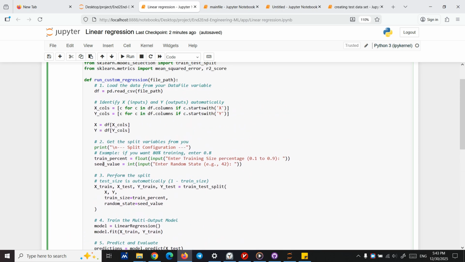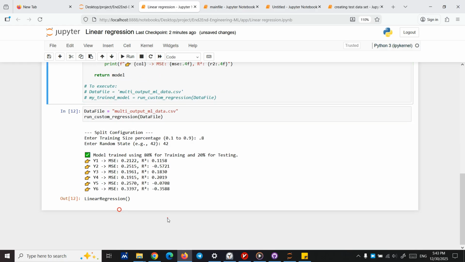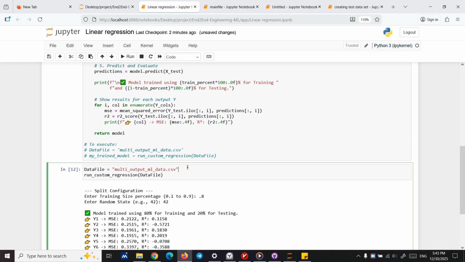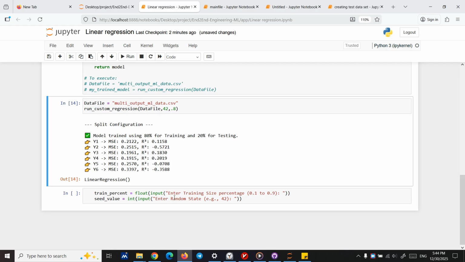So let me just paste the seed value here and the train percent. It's nice. I want them to come from there. Now let me just comment them, paste them here. Now let me run that, and here I'm going to put 42 and 80. You see, the model is working right and everything is perfect.